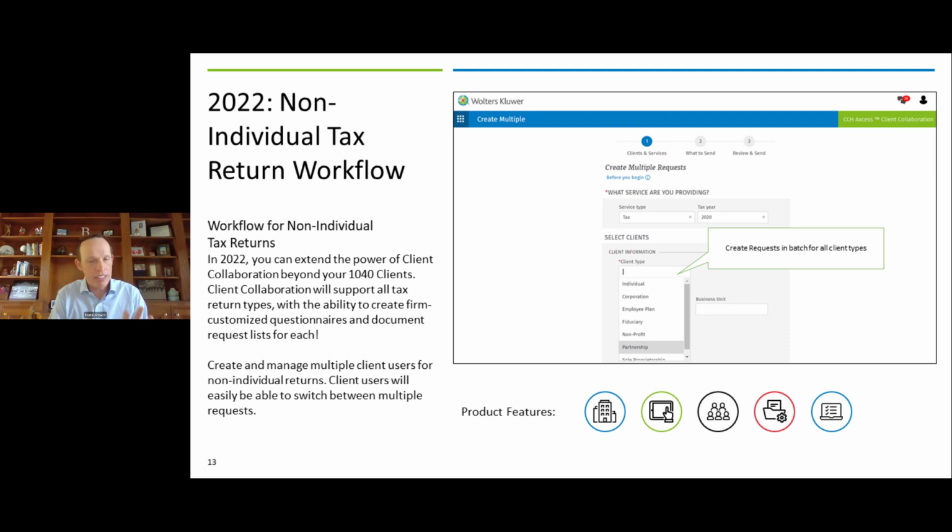But that's not where our vision stops. Where we see client collaboration going is not just a tax tool. We want it to be a centralized hub for all work that you do with your individual clients and your small business owners. That one hub that they go to do all work with you. It's their digital gateway into your firm.